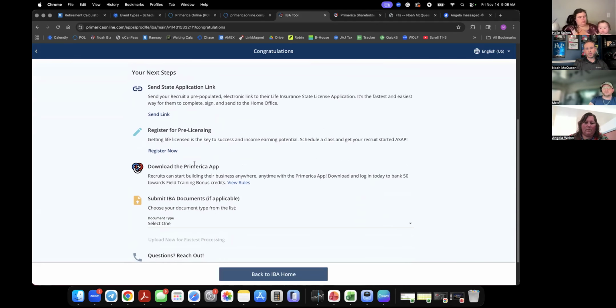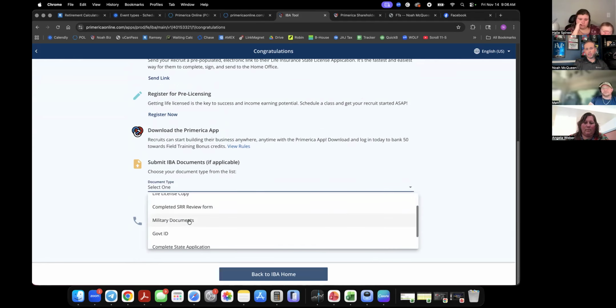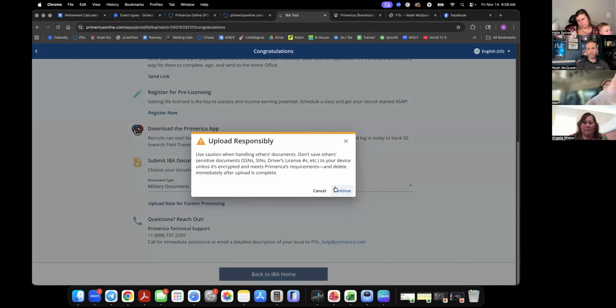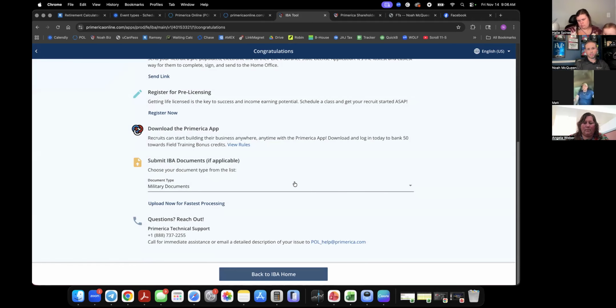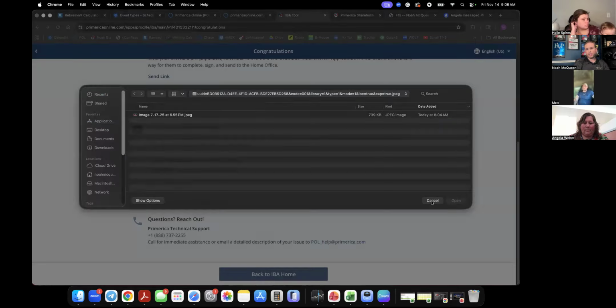Then down here for submit IBA documents, select document, military document. All it's going to do is say upload now for fastest, and that's it. So you just hit continue. The best way to do that is have them text you a picture of their ID card, whether they're active, retired, or a spouse. That's the easiest way to do it. Save it, and when you continue, it's going to bring up your file system, whatever kind of computer you have, and then you just upload that.